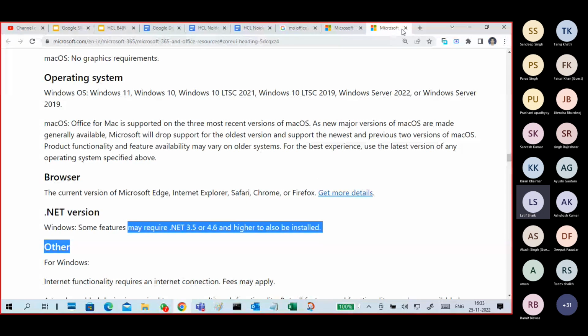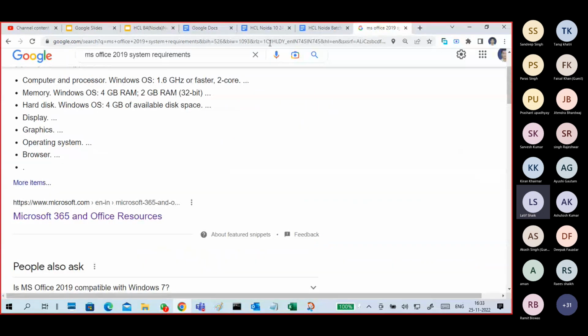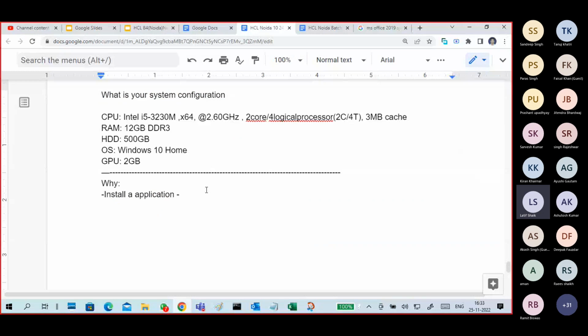Guys, when you are installing any application, compulsorily check the system configuration. Check the minimum system requirements to install the application. So check the minimum requirements to install the application.